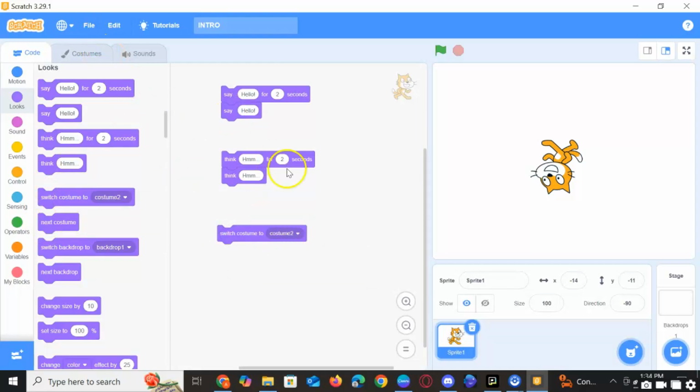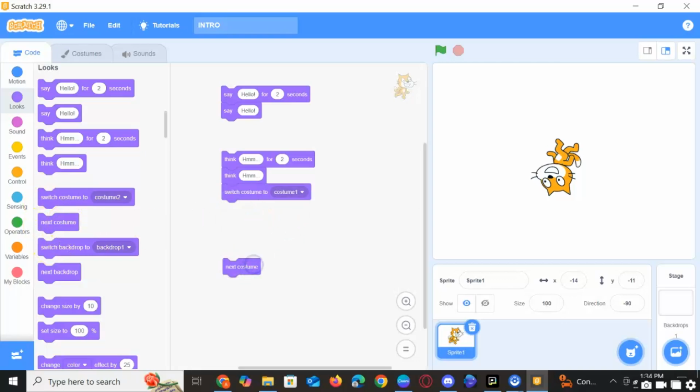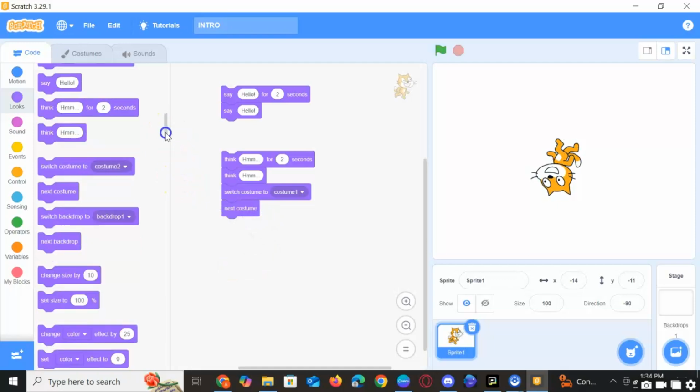Costumes we're going to be talking about later. There's costume 1 and costume 2. This is costume 2, and this is costume 1. So you can switch the costumes. I can make it go to the next costume, so make it continuously change costumes.